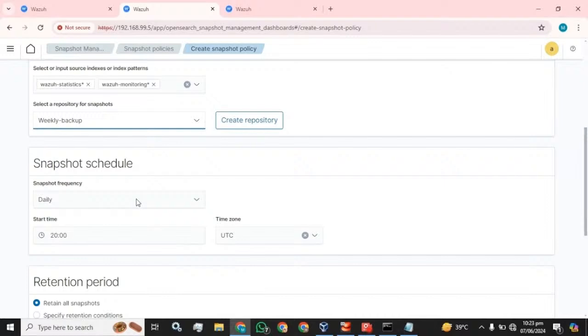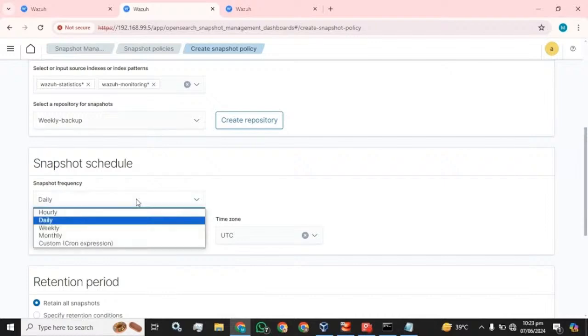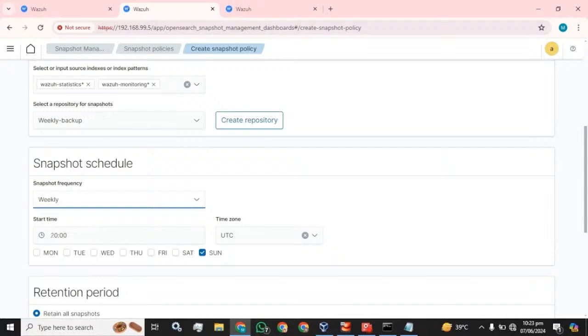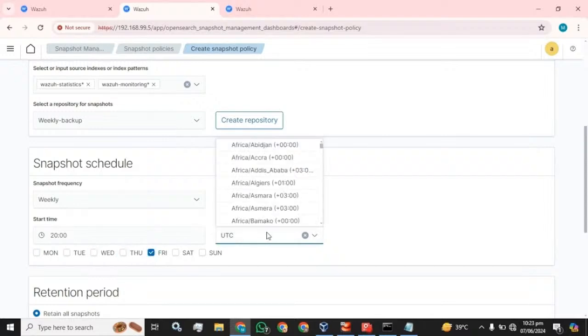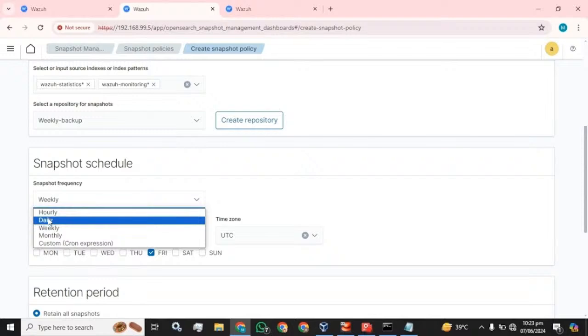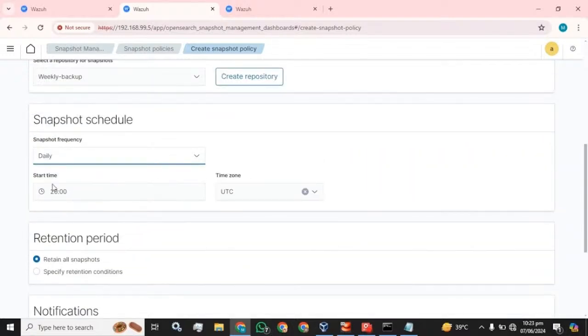Now you have to select the snapshot frequency. You can select it on the daily or you can select on weekly. You can set the time available here and select the day on which you want to take the backup and select the time zone from here. So I am going to select currently on daily and I want to take the backup on 20 p.m.